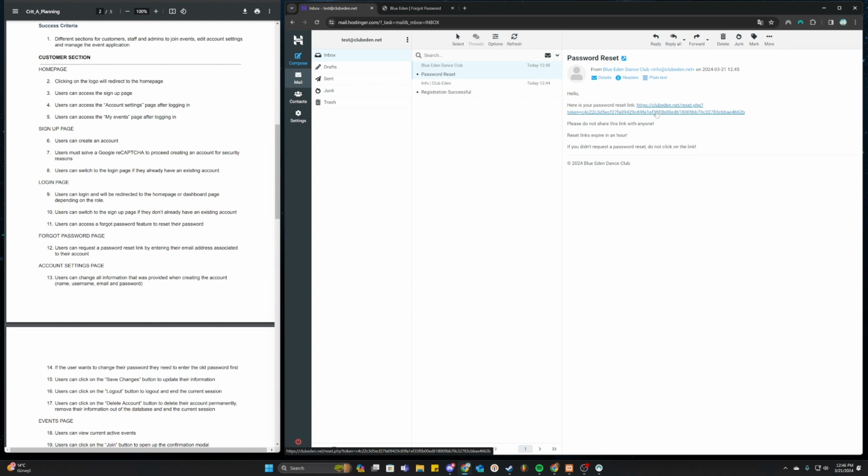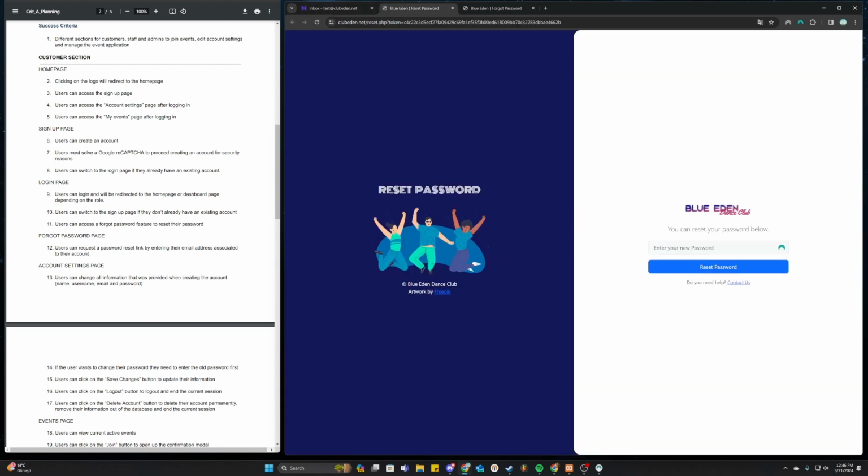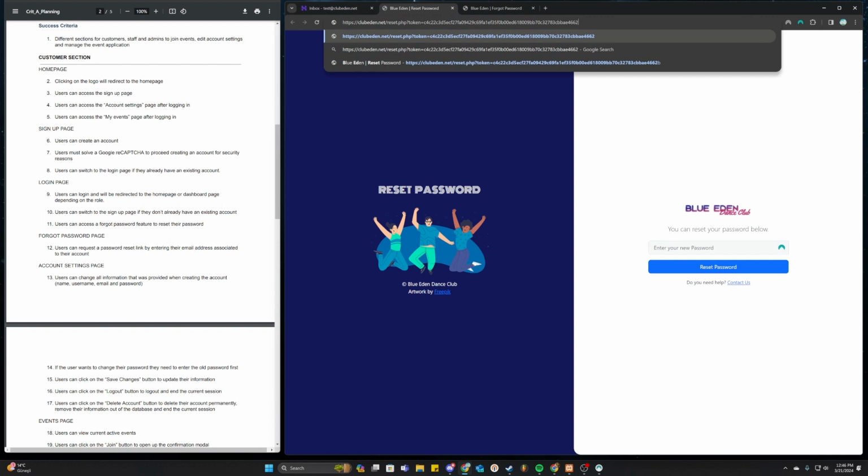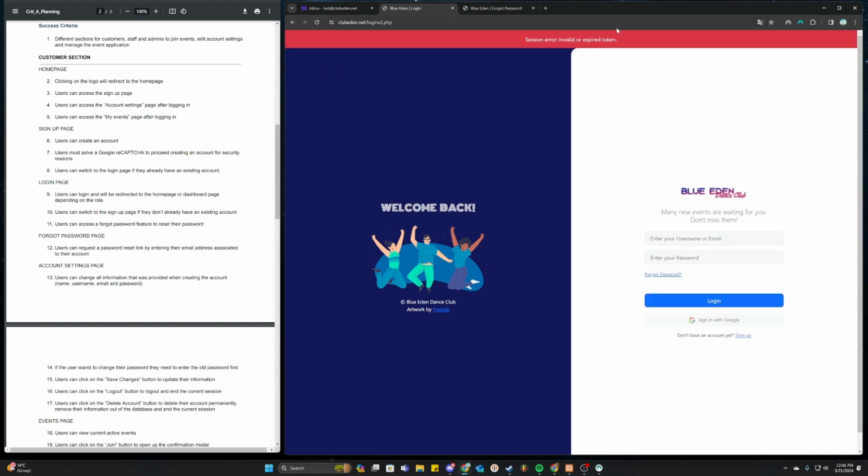If we click on it, it will redirect us to the reset page again and tells us that we can enter our new password. Passwords are set to expire in an hour, and if we, for example, delete a B here, so make an invalid token, enter an invalid token, it will show us that an invalid or expired token was used.